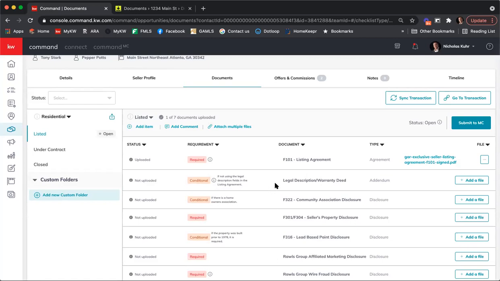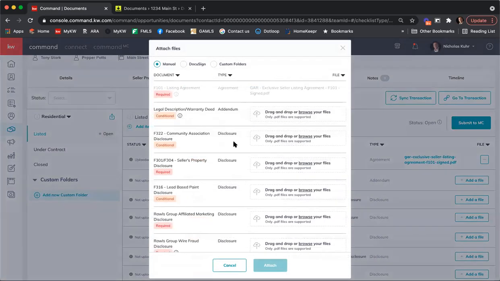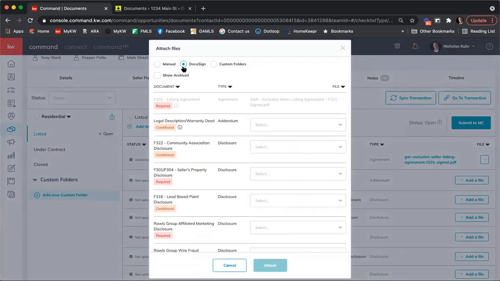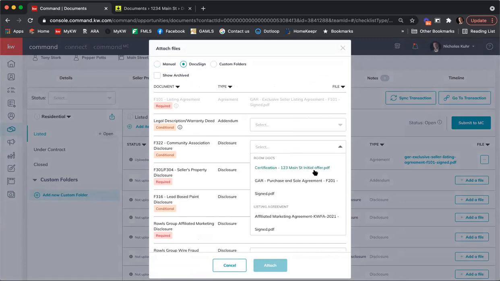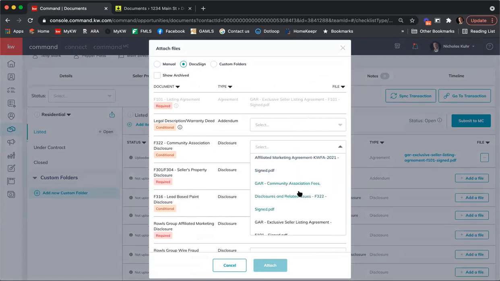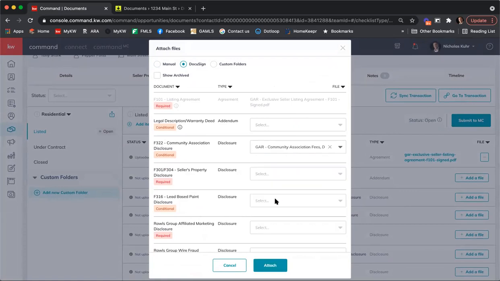Since we have a couple files we want to attach, we can click attach multiple files. It's going to be very similar, where I'm going to select DocuSign as a source. And then for each one of the documents, I'm just going to select it from the drop-down menu. You'll see here it's just a list of the documents. We have community association fees, disclosures, related issues, signed. So you want to make sure that you always are adding the signed version.